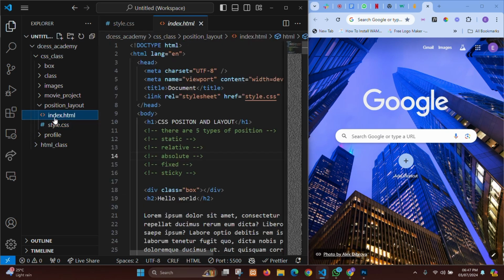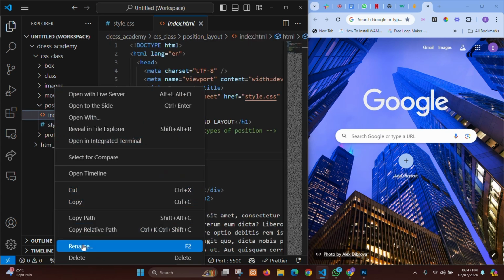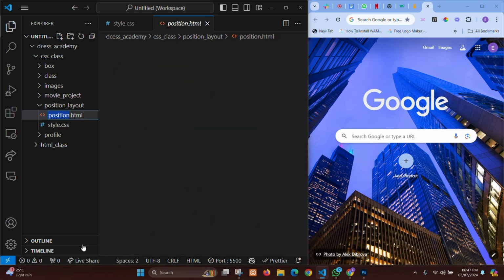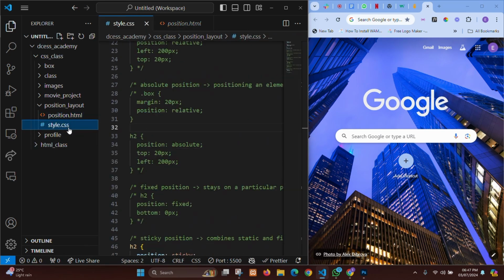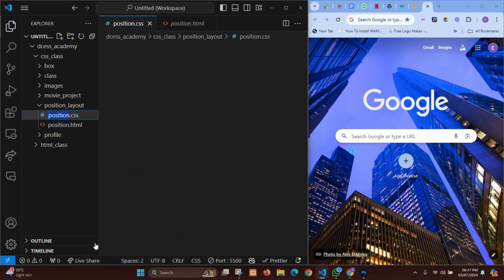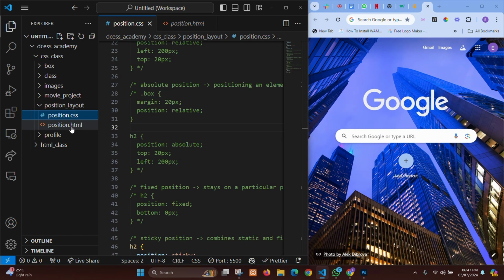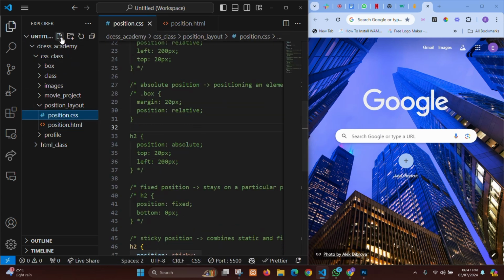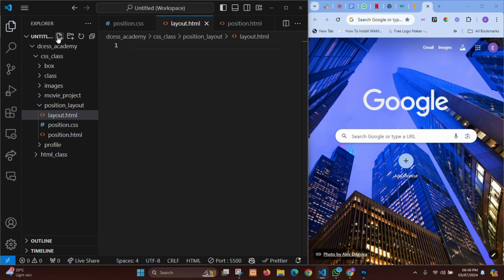So let me just rename this file to be position.html, right? So I'm going to rename the CSS file of it to be position.css, right? Now inside the position.html, I'm going to call this position.css. So that will be for that. Then now I'm going to create a new file called layout.html. Then I'll create another file called layout.css, right?